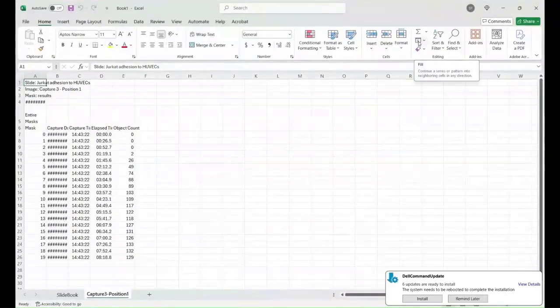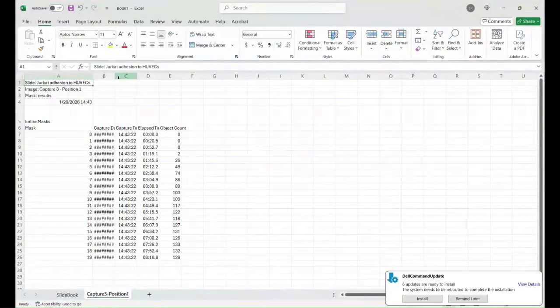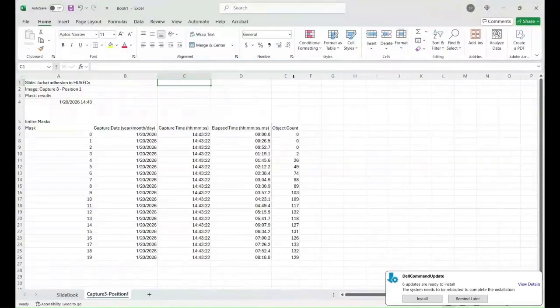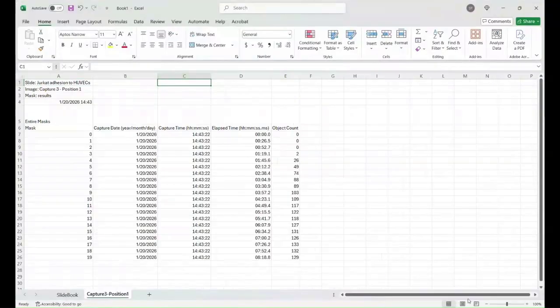To confirm the export, I'll open Excel so you can see the data laid out in a spreadsheet. As you can see, we have information on the name of our experiment or the name of our file, where we captured, as well as the date. And in the data, we can see the capture date, the capture time, the elapsed time, and the object count, which were the parameters that I chose under Mask Statistics in Montage Plus.